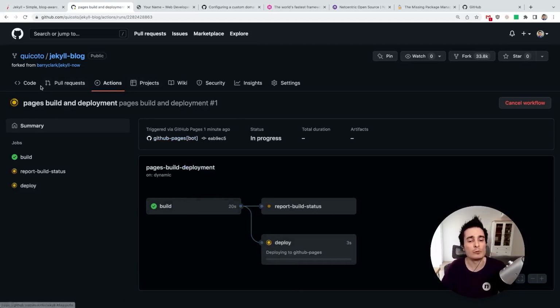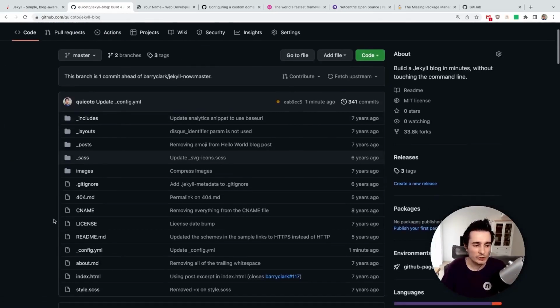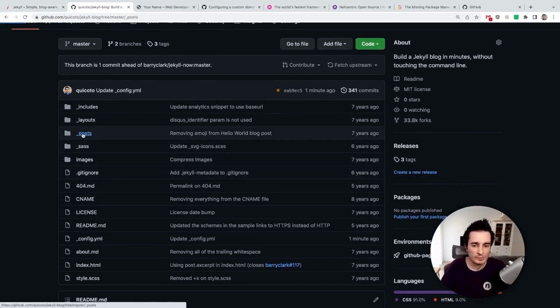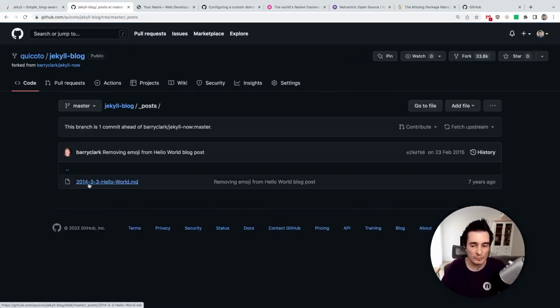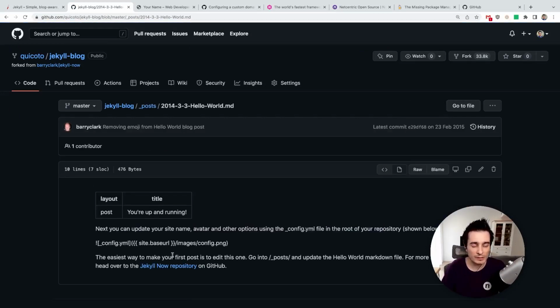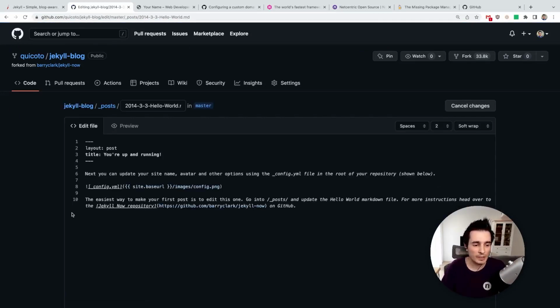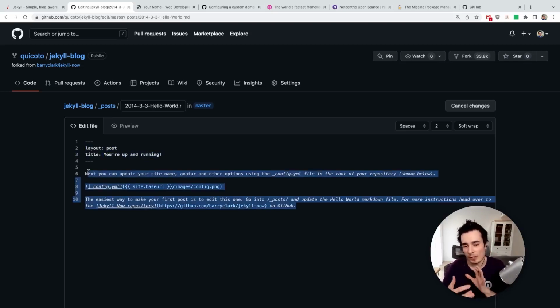So once this deploys, how do you add new content? Go to code. And for Jekyll, there's an underscore posts folder. We already have one post. If you edit that, you will see what it looks like. Let me edit it. A post has just two parts. The first part is the metadata, where you define, in this case, the layout. There can be many layouts. By default, we just say post in our case, then the title of the blog post, and then the content using Markdown. If you don't know how Markdown works, how you write the syntax, just Google Markdown, and you will find how to do headings, lists, links, whatever it is.